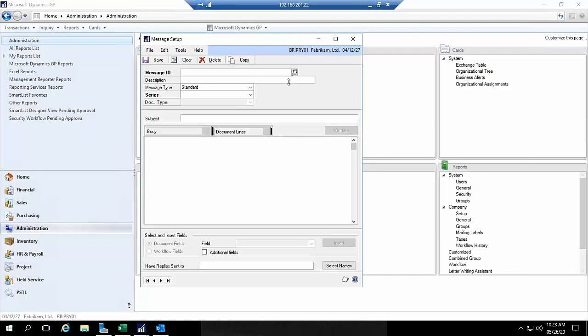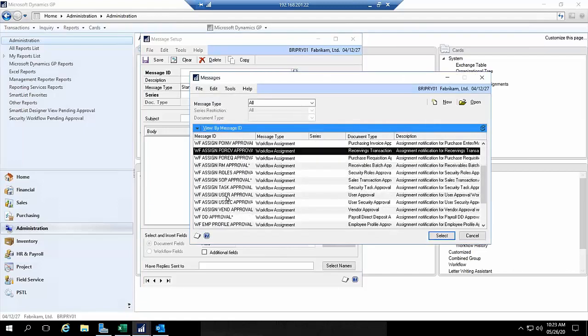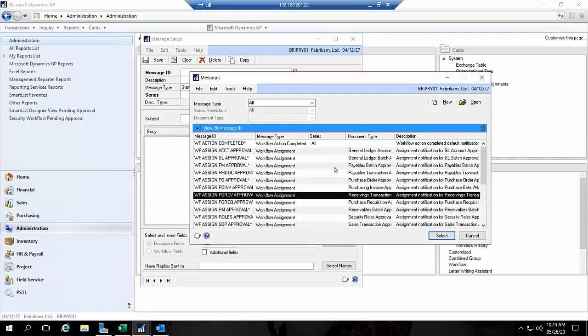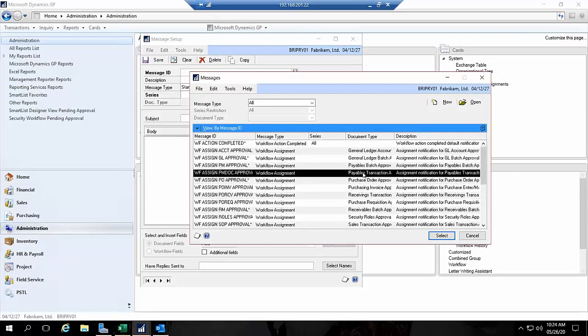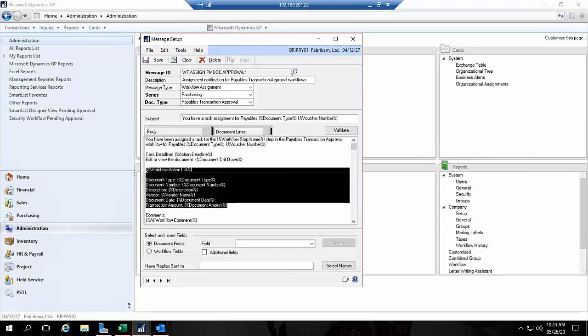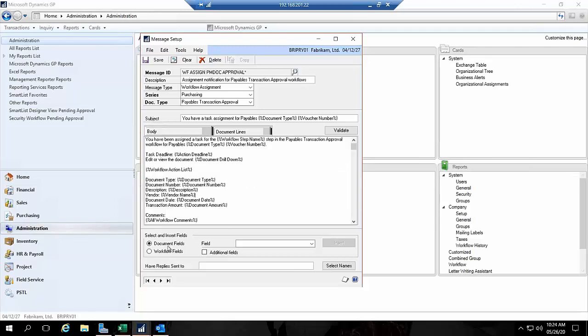There we go. So we can actually pull up those approvals inside of there. So these are the emails that can go out for our payables transaction. You'll notice here that it's a little bit of your text, and then you have your lines that you're filling in here for the step, what your deadline is, and this is the information that I've decided to put in here: the document type, document number, description, vendor, document date, transaction amount. This might be too little or too much. It's up to you. You can actually insert some fields inside of here.